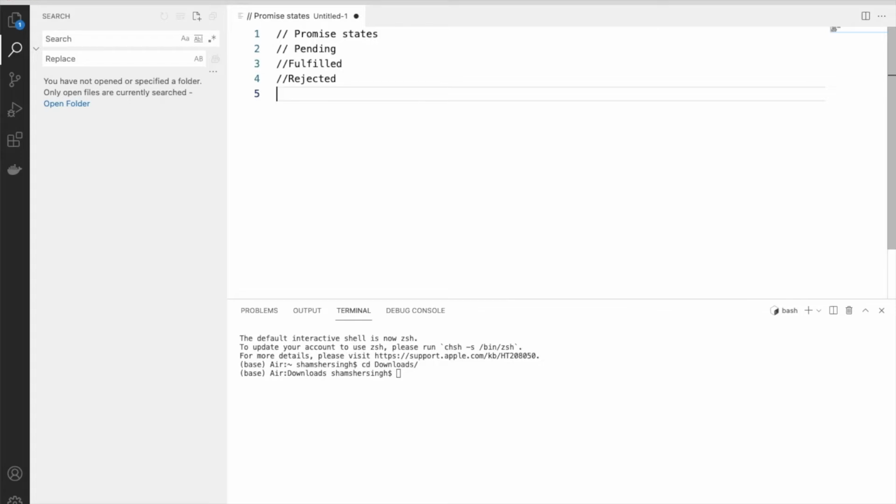A promise starts in a pending state. That means the process is not complete. If the operation is successful, the process ends in a fulfilled state, and if an error occurs, the process ends in a rejected state. For example, when you request data from the server by using a promise, it will be in a pending state. When the data arrives successfully, it will be in a fulfilled state. If an error occurs, then it will be in a rejected state.